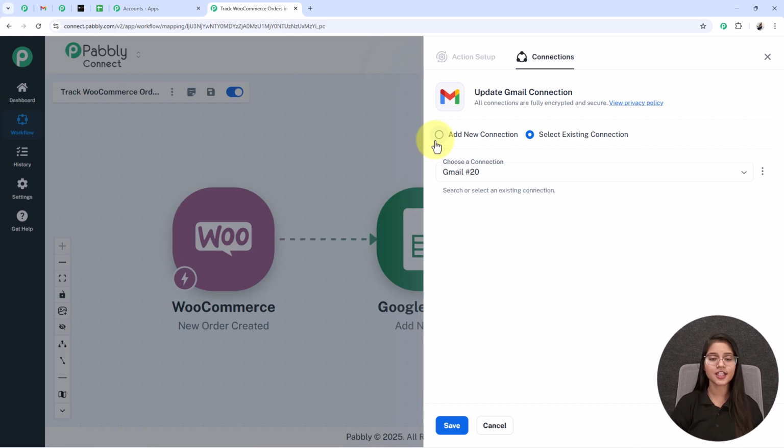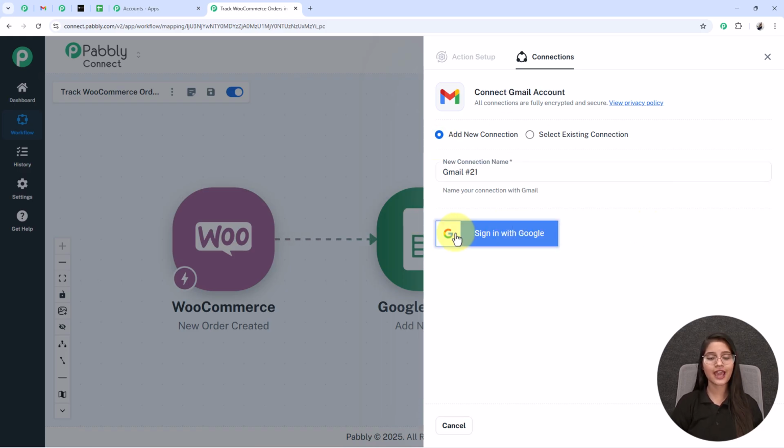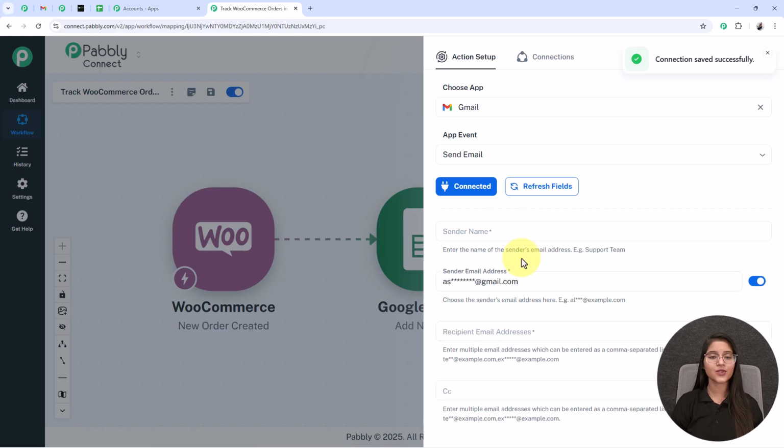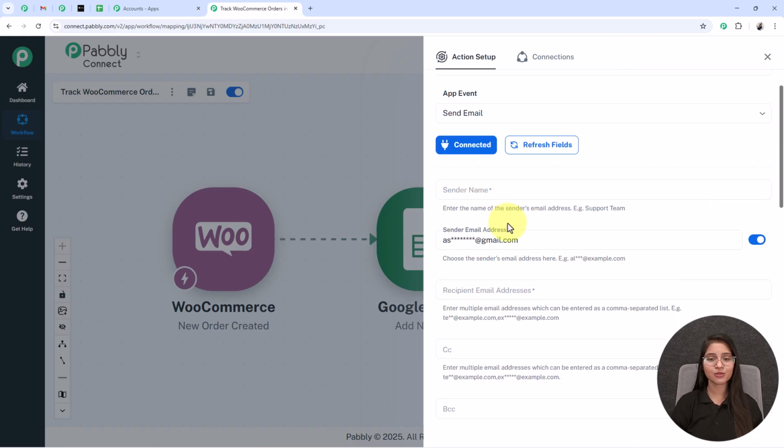If you don't have an existing connection, then you can click on this add new connection and sign in with Google. Here I already have an existing connection, so I am simply selecting this. After that, I am clicking on the save button. See, my Gmail account is successfully connected to my Pabbly Connect.